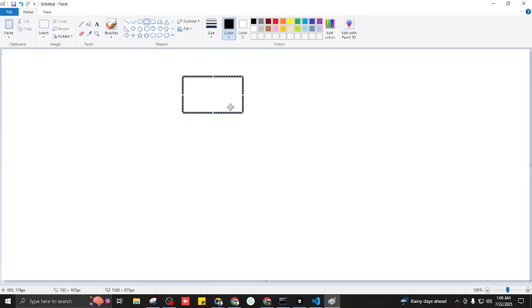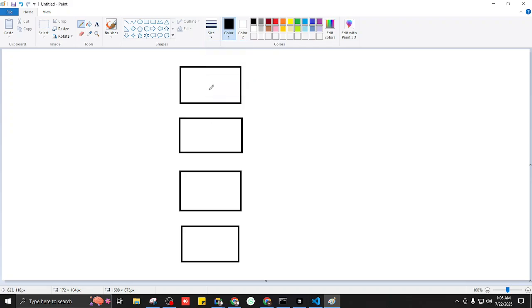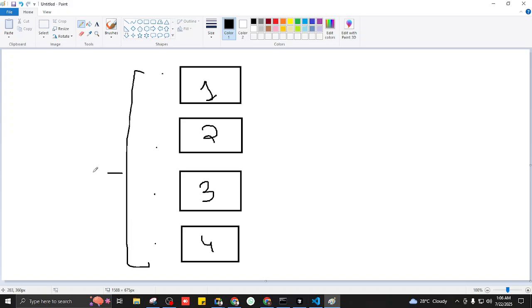For example, all of these are books. This is book 1, this is book 2, this is book 3, and this is book 4. So which data structure do we use to store all of these books? Arrays. Good. We are going to use arrays to store all of these books.